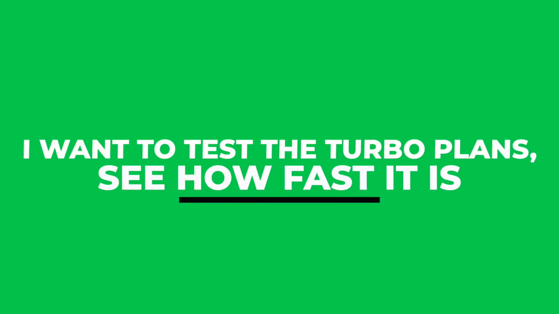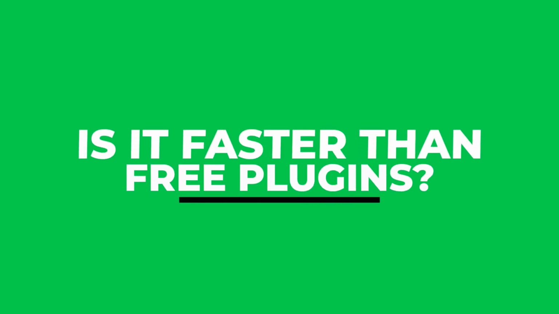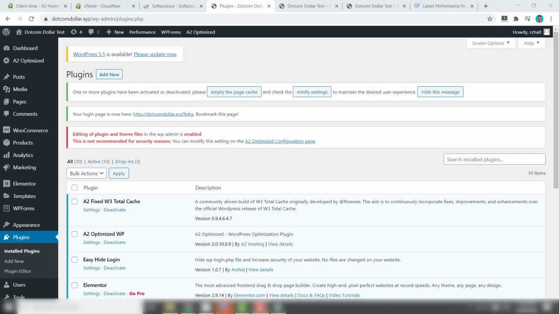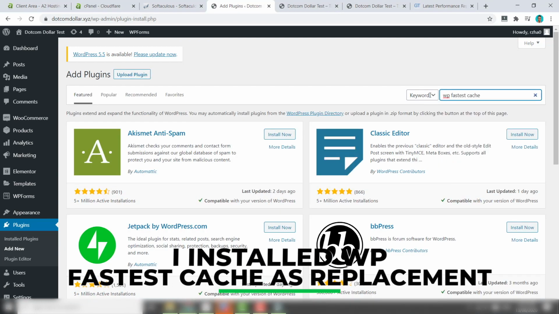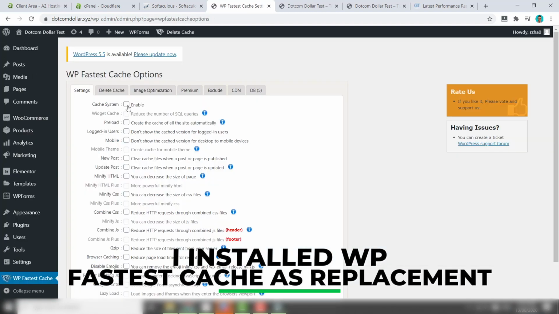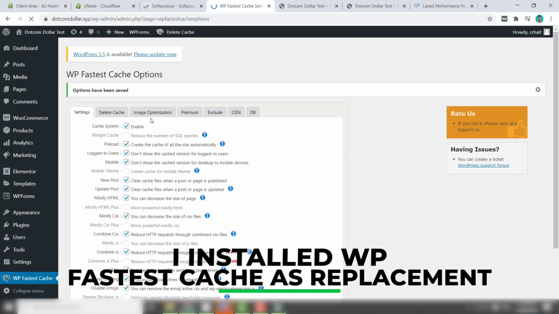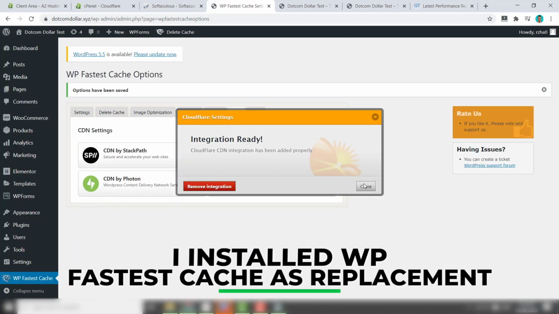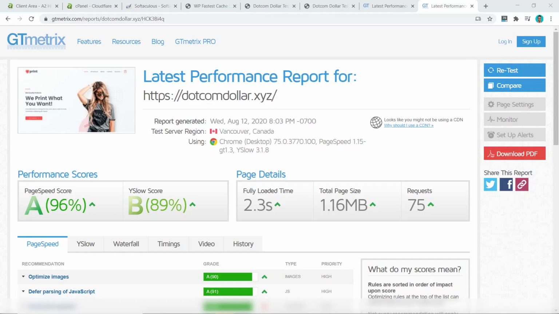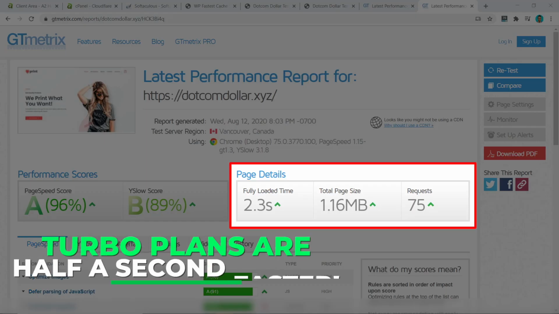Lastly, I wanted to test out their turbo plans and see how fast their premium plan really is, and if it's faster than just installing a free speed optimization plugin. So now I'm going to deactivate A2 Optimize and see what the load speed will be. The new speed is now 2.3 seconds, which is half a second slower, so it's not bad, but I would say there is enough of a difference here for their turbo plan to be worth the extra money, but only when you have enough traffic coming in. At the beginning, I wouldn't worry about it and would just buy their startup or drive plan.